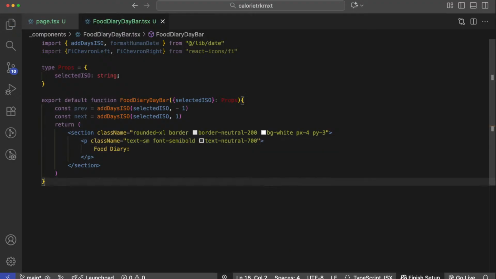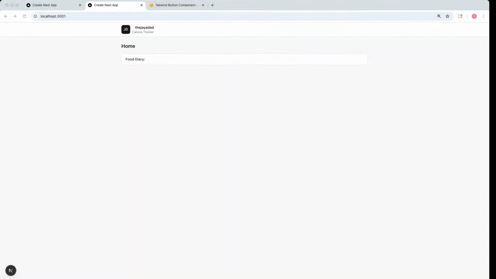Let's click save and see what we have on screen so far. So we have the food diary bar with a border, a white background, and it is taking up the maximum width of the screen. So that's perfect.